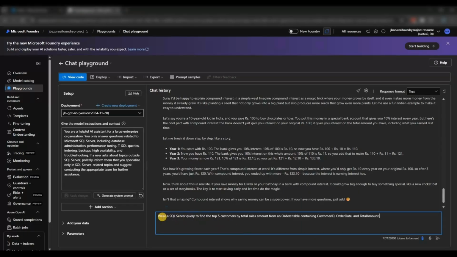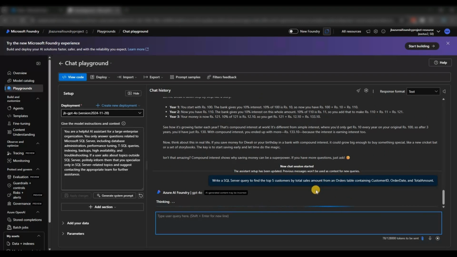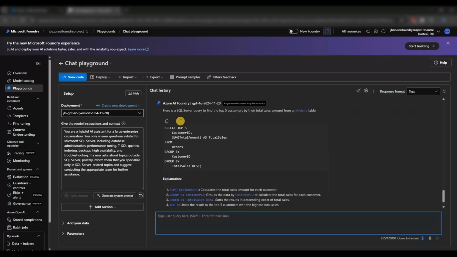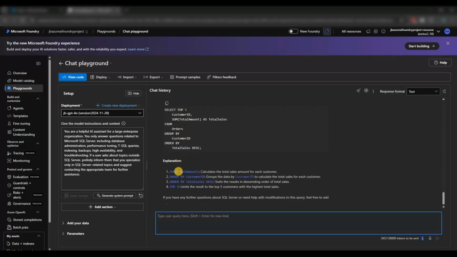Okay. The first question that I'm going to ask is: write a SQL query to find the top 5 customers by total sales amount from an orders table containing customer ID, order date, and total amount. Let's see what response we get. If you look at it, it gives this particular query, SELECT TOP 5. What I understand is that whatever we asked, we got a proper query, and it has also provided an explanation of why we have this query.